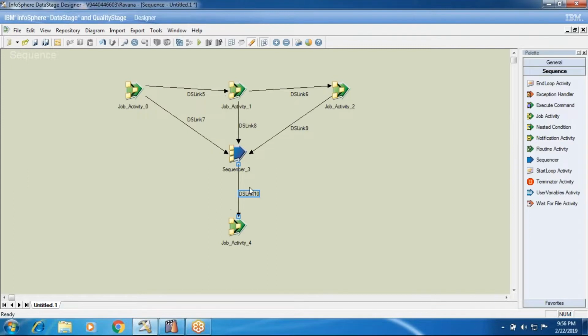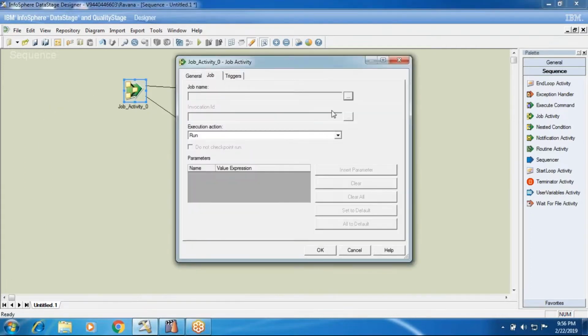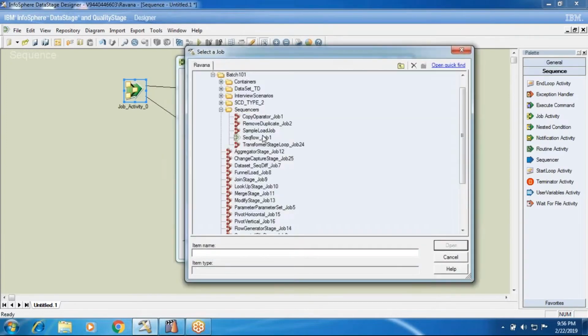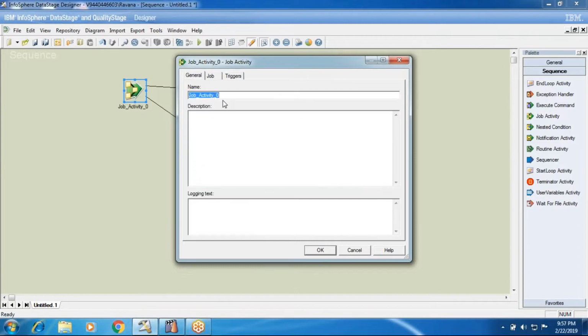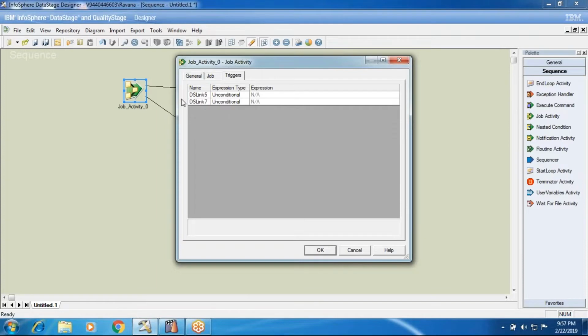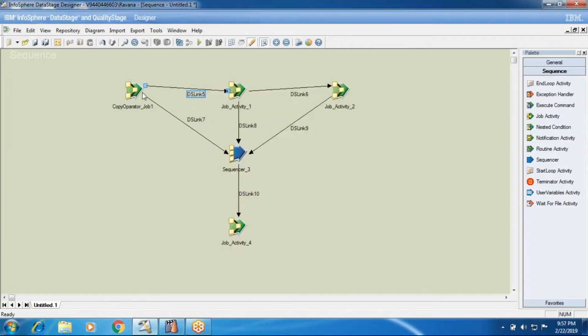Okay, so this is one job condition. First I'll call some jobs here. I'm calling the copy operator job. In the triggers condition, I have two output links. One is DS link 5 and one is DS link 7. DS link 5 is for the other activity and DS link 7 is for the sequencer activity.